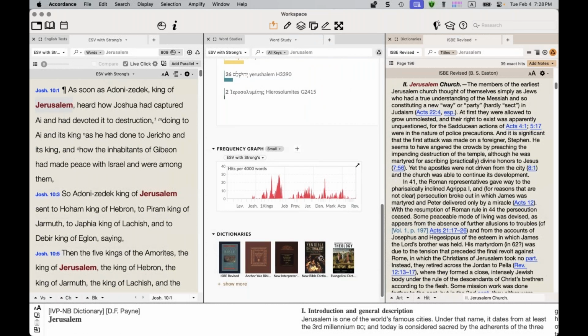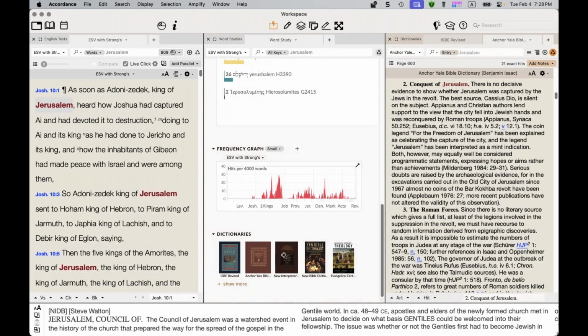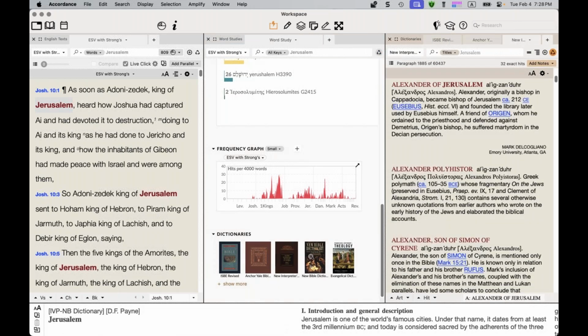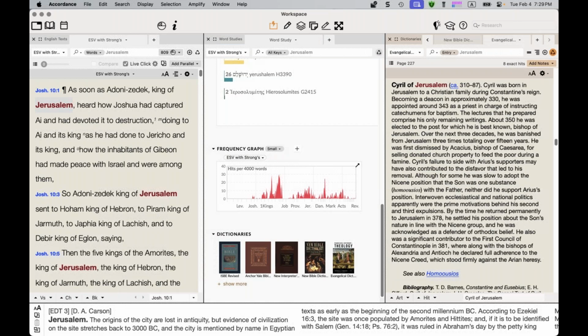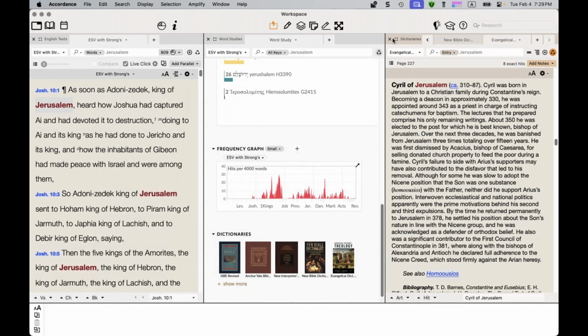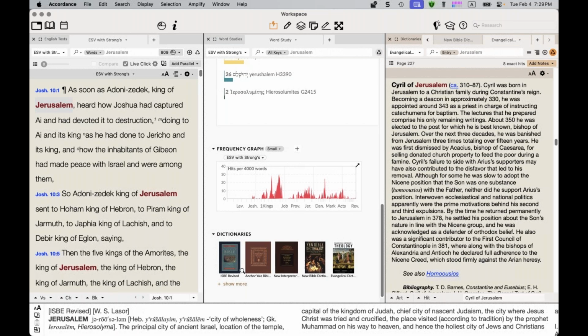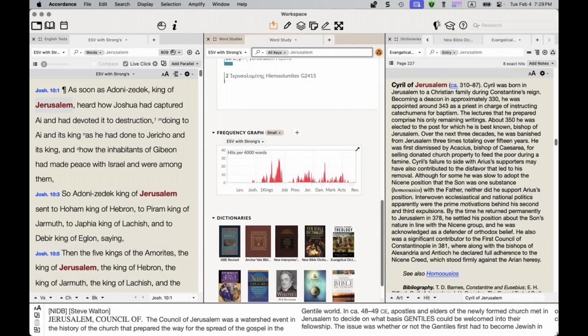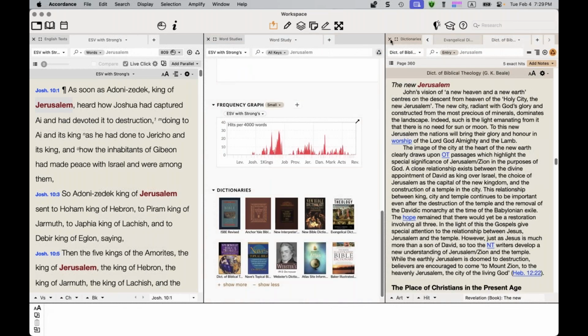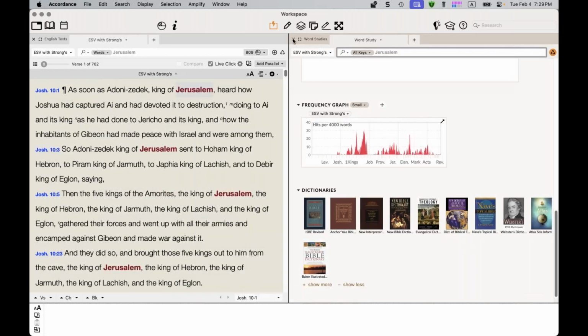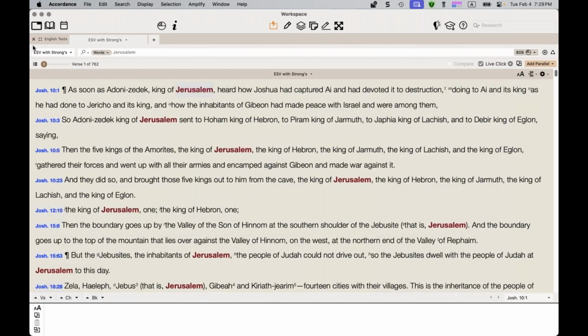So if you wanted to see what ISB or Anchor or New Interpreter's or New Bible Dictionary or Evangelical Dictionary of Theology has to say about the word, or any of your other dictionaries, then you do have that capability as well to be able to drill down on those various dictionaries and various words there.